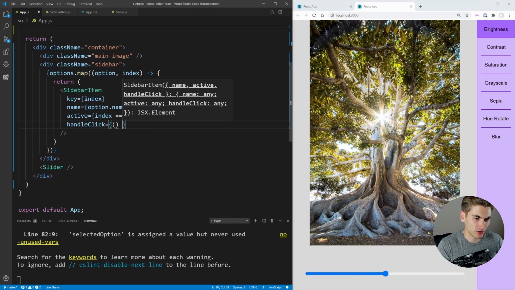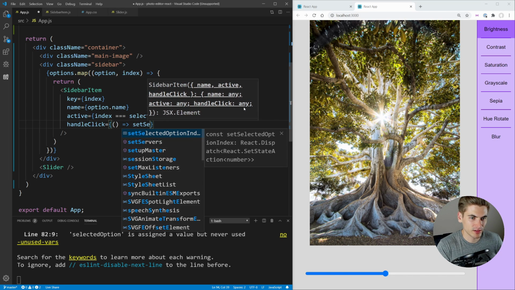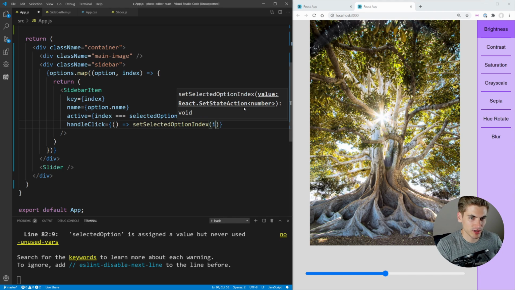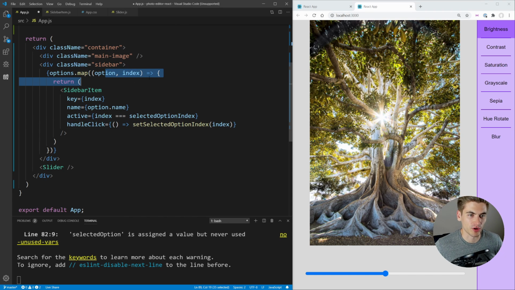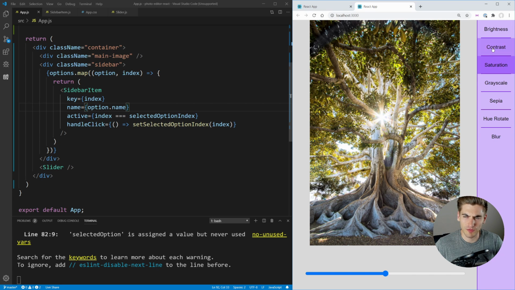And this function, all it's going to do is call the set selected option index, and we're going to pass in the current index of the item that we're on. So now whenever we click on this item, it's going to set it as our selected item. Let's test this. We click saturation. It is now active. Click here, it's active. Up here, it's active, and so on. So now we have perfectly changed our active value.